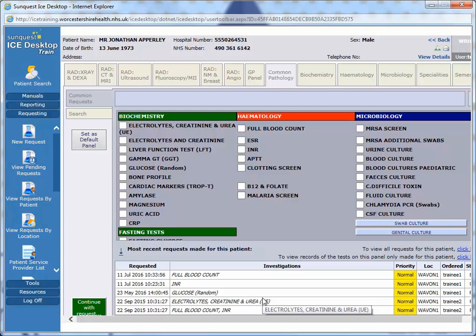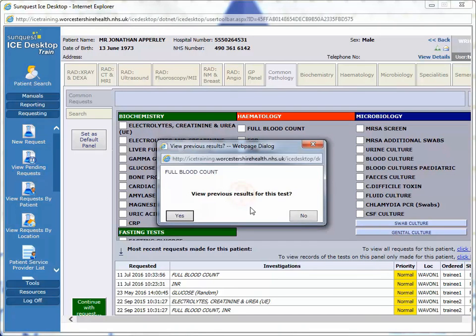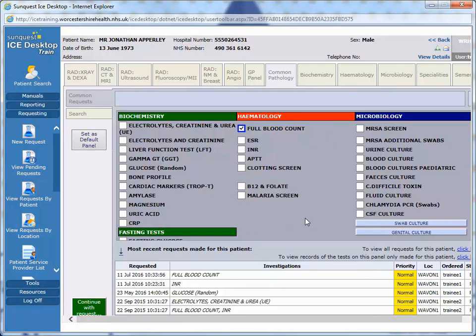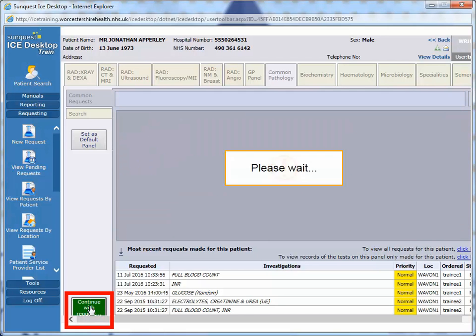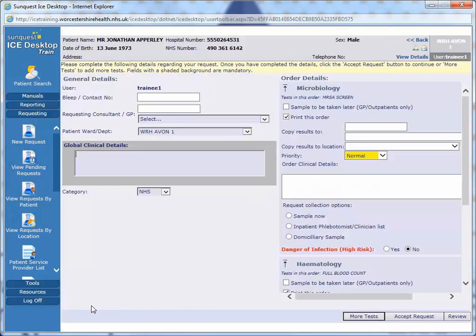We are going to select a full blood count. Sometimes a pop-up box will appear, and you will need to select the relevant options. And we are going to select MRSA screen. Once the relevant requests have been selected, click on Continue with Request towards the bottom of the screen.